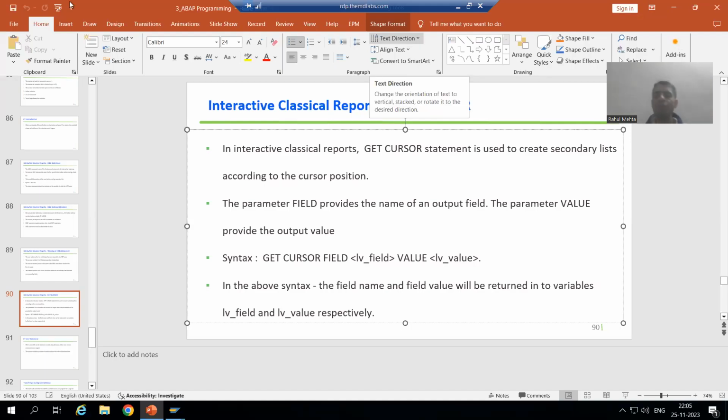Hello everyone, we will continue the topic interactive classical reports, and in this video we will start with the statement GET CURSOR. It is important that HIDE and GET CURSOR are the statements which we are using in interactive classical reports. They are not the events. Events are AT LINE-SELECTION, AT USER-COMMAND, and TOP-OF-PAGE DURING LINE-SELECTION. Now we will go for GET CURSOR.